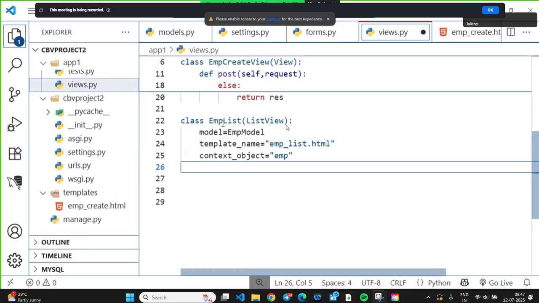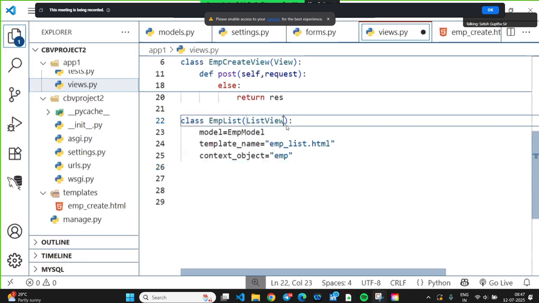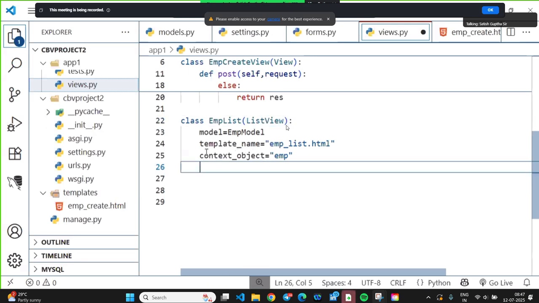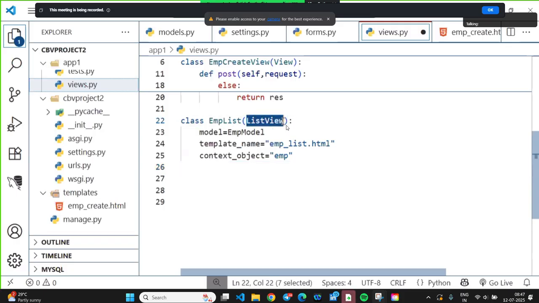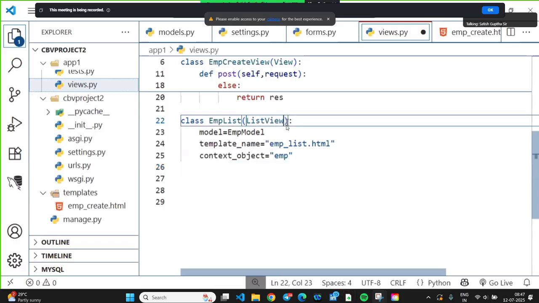So where does it look first? First it will look inside which class? Child class. If it is not available in the child class, then it looks inside the parent class. Is the get method there in this class? No. Then it looks inside the list view class. Is the get method there in list view class? Yes. It is called to process the request.